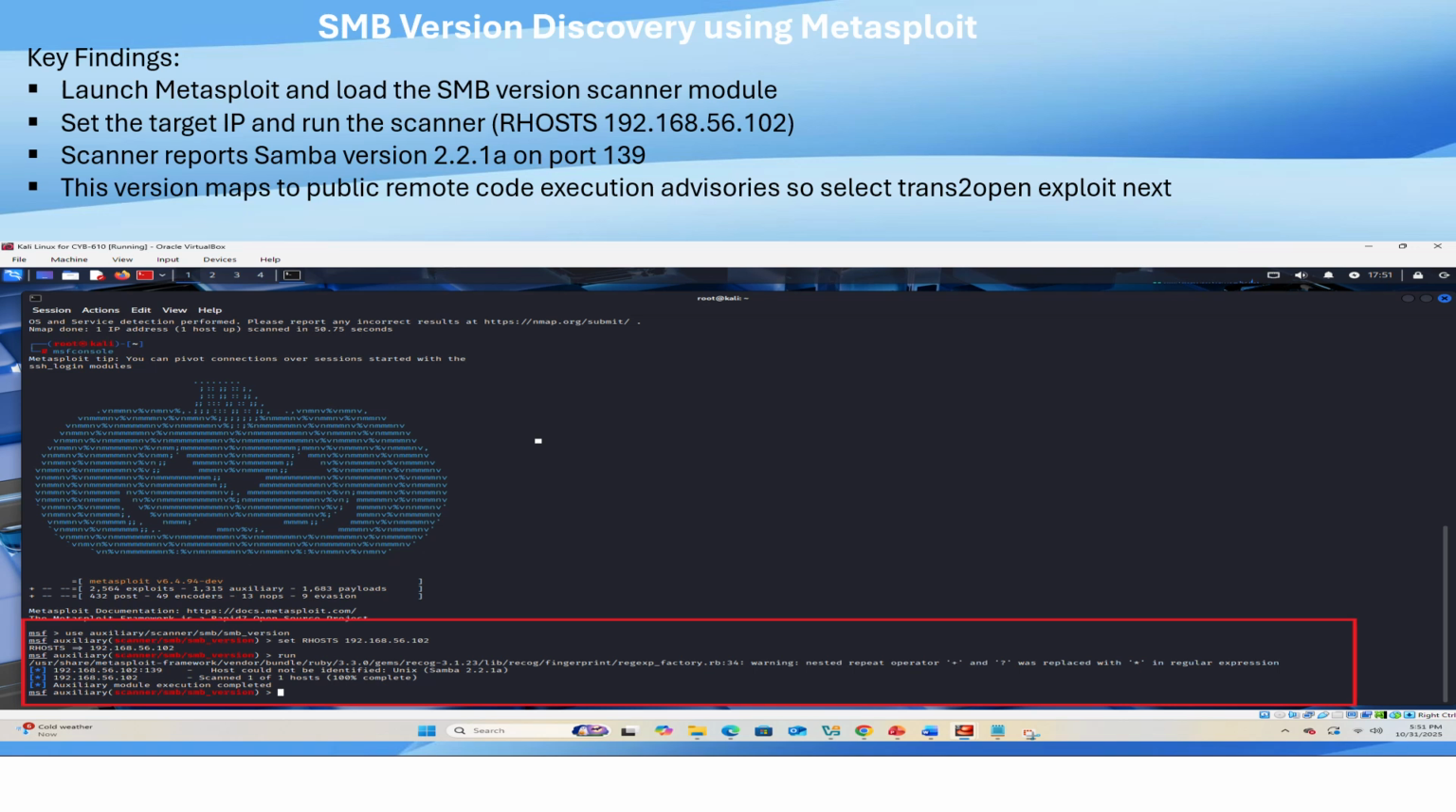The scanner successfully identified the target as running Unix Samba version 2.2.1a. This is a critical finding because Samba 2.2.1a is known to contain severe vulnerabilities that allow remote code execution without authentication. So this version information will guide my exploit selection in the next phase.